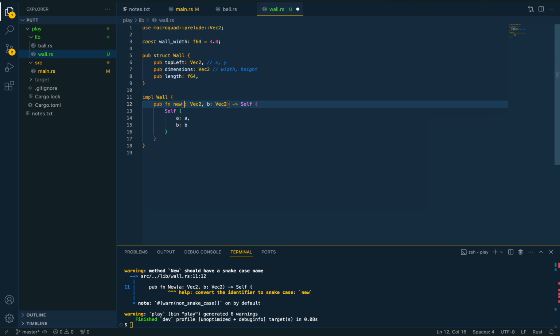Can I rename this? I should be able to rename this. Instead of A, I could just do like side 1. Whatever, I'll just call it A. A's fine. So what I need to actually figure out here is what my top left is. I'll call this top left. I'll call this bottom right.